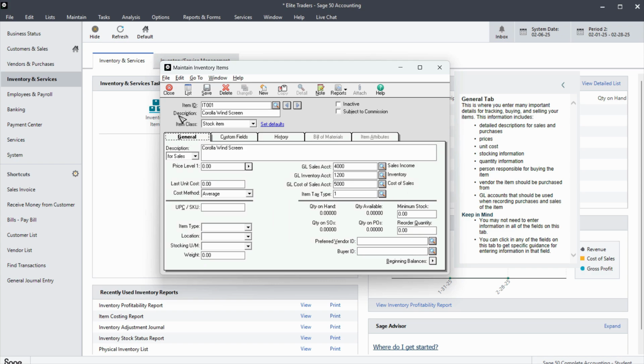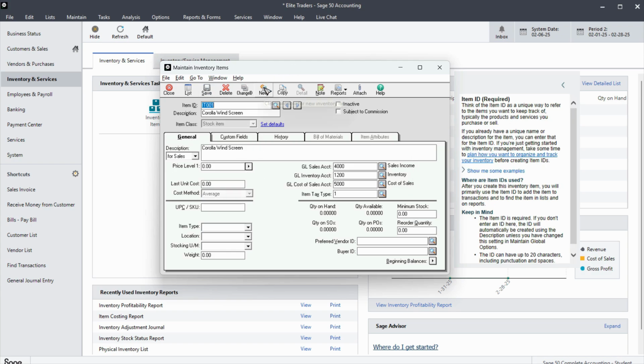Now basically in the item creation, we just entered the ID, the description, selected the item class, and now we will just enter the beginning balances. But what I'll do is I'll save all the inventories first. I'll create all the inventory items, and then together we will enter the beginning balances. That makes the process so much more convenient. So let's save it and click on new now.